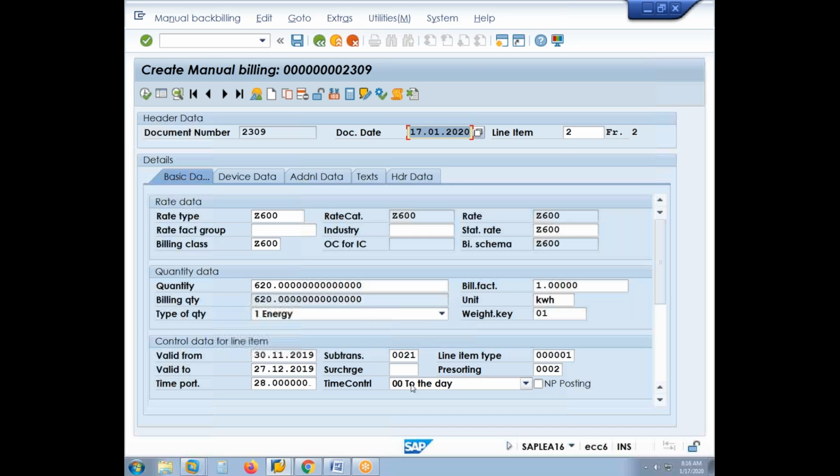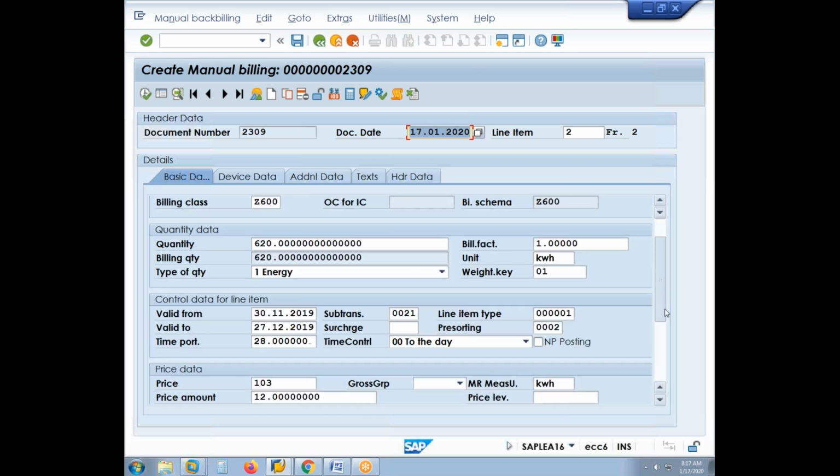Now we want to charge the customer with 1 rupee extra for debiting the amount, because for all the previous billings what we have done, our price was wrong, and we want to make the price adjustment by debiting 1 rupee extra. So for that, the sub transaction is 21. If you want to debit the contract account, 21. If you want to credit the contract account, 11. Okay. But here you want to debit the amount.